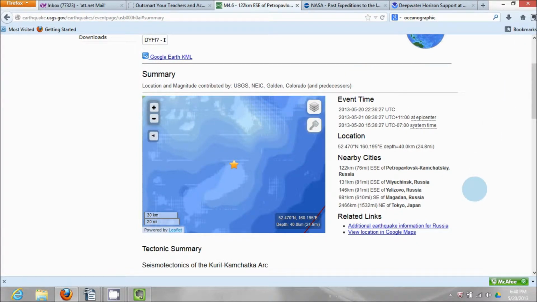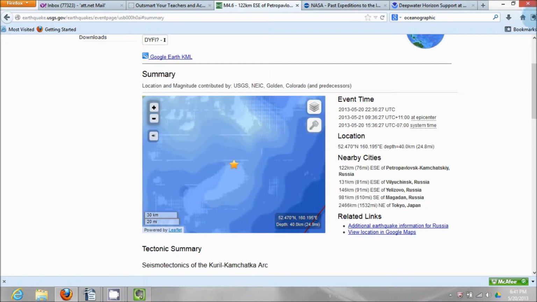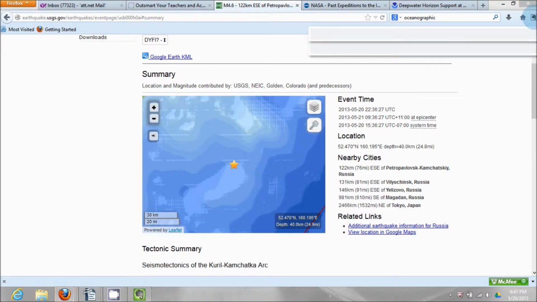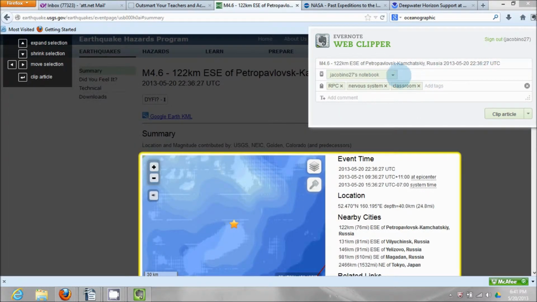Now here's where Evernote comes in. Suppose I want to save this bit. Once you've downloaded Evernote, you get this little icon of an elephant that's in the center or in the upper right hand corner of your browser. It will be somewhere on your browser depending. I'm going to click on that. It's going to open up this Evernote, and now I can choose, I'll say Jacobino's 27 notebook. I'll get to the notebooks in a second.